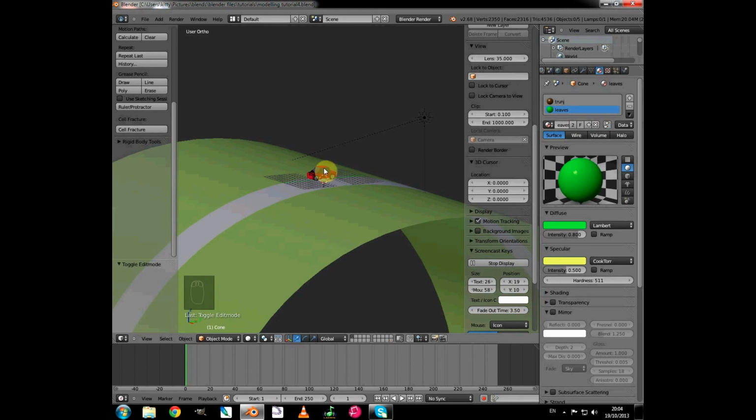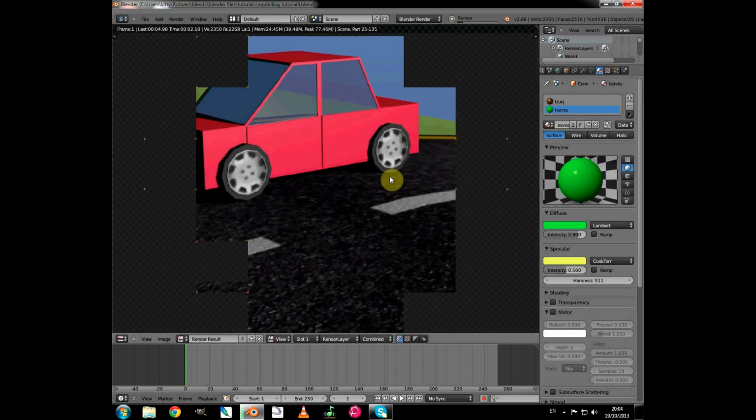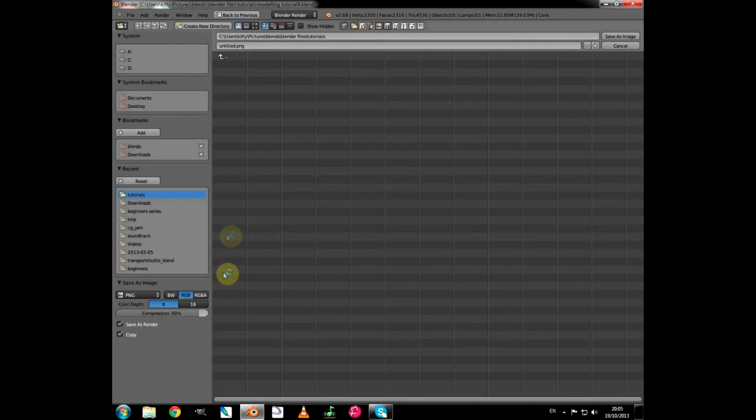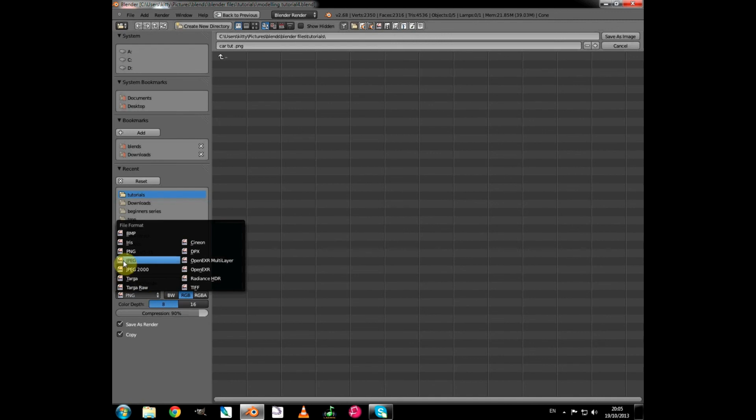If you want, you can render out a shot of your scene by pressing F12. Show us what you've got so far. Save it out with the images. Save image. Save as image, or press F3. Call it whatever you want. It saves as a PNG. You can change that to a JPEG from this drop down menu if you wish.